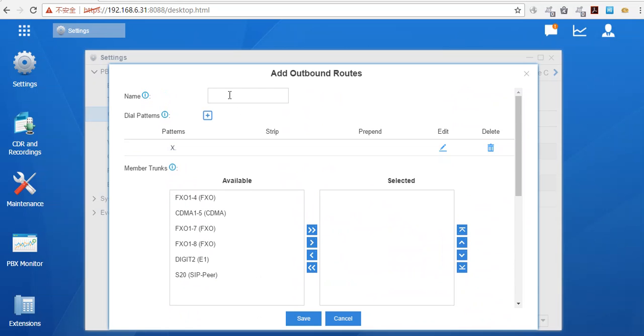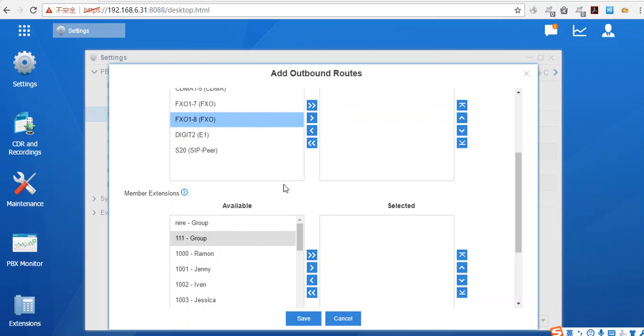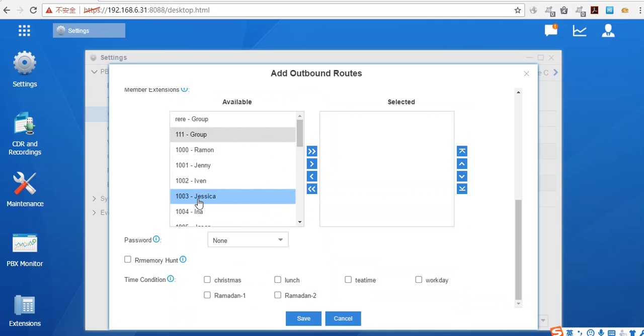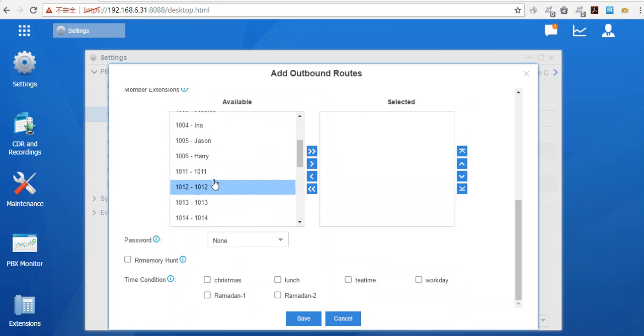Okay, let's make an example. Let's say we want to make a special outbound route specially for international phone calls. Let's do that. In name we might want to put international. So it's international phone call. The name of each route should only include letters and numbers. Very important.